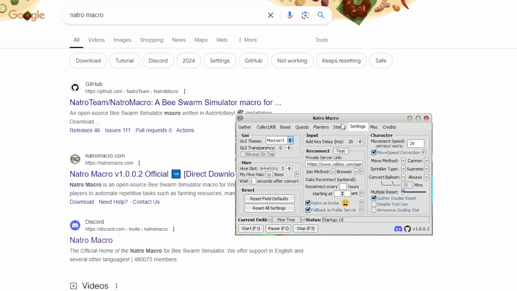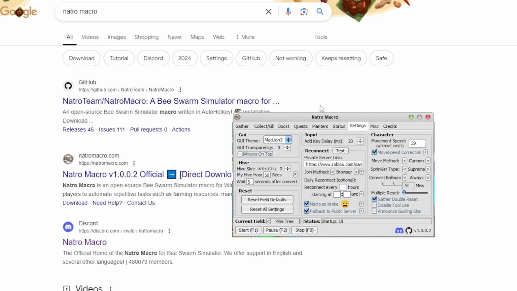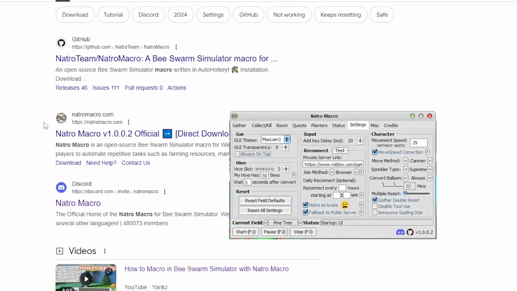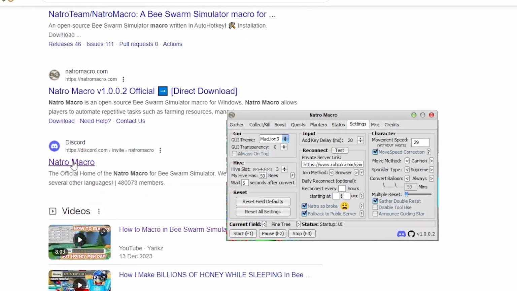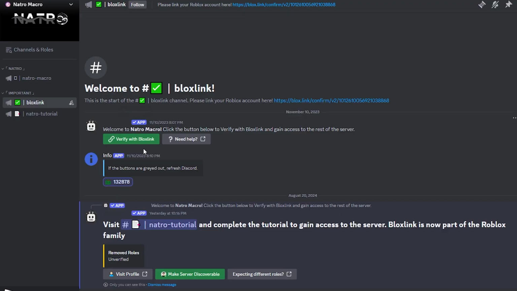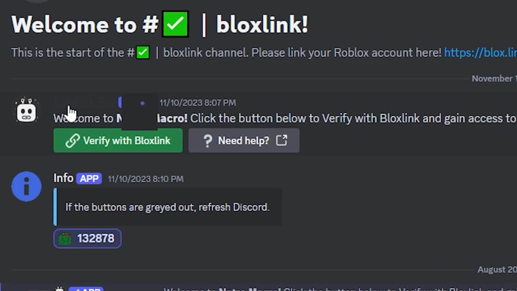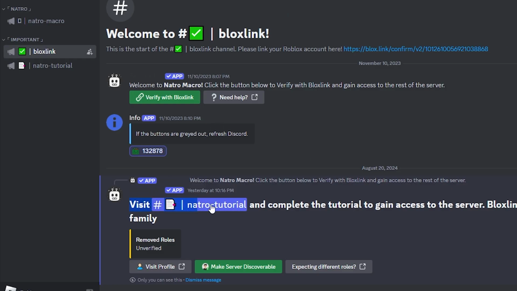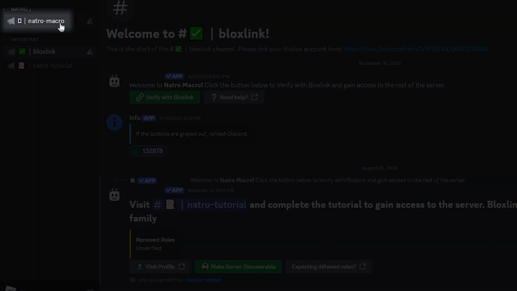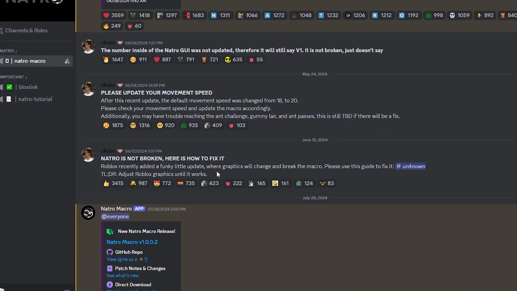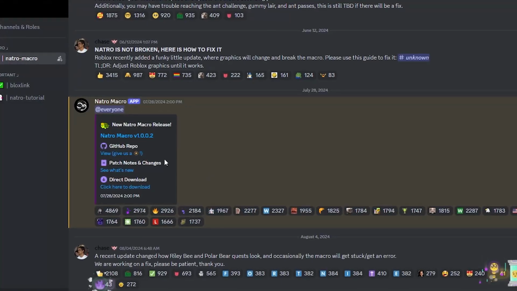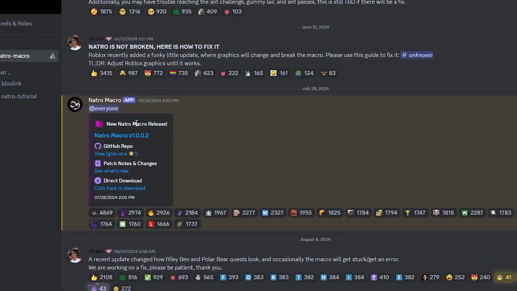To download Natro Macro, just click on the link in my description or search up Natro Macro and click on this Discord invite link. Once you've clicked on it, it should take you into the Discord server for Natro Macro, and over here you want to verify with this bot, Blockslink Pro. And after you verify, instead of visiting the Natro tutorial channel, I want you to go click on the Natro Macro channel. Once you've clicked on it, make sure you scrolled all the way down and you can see the latest release.